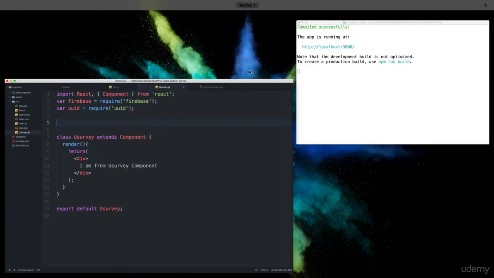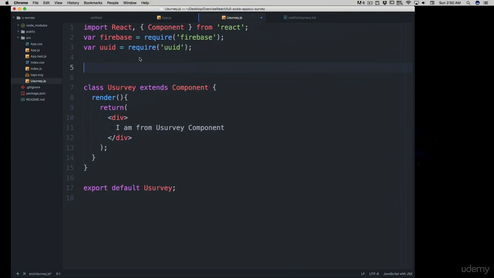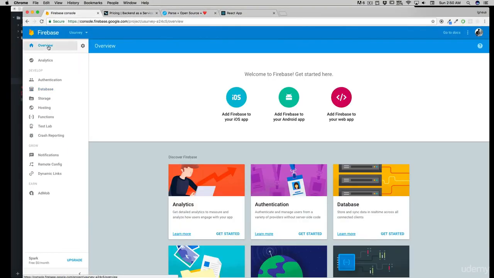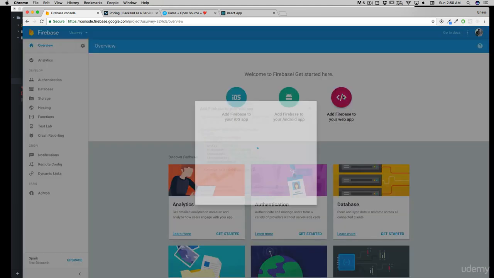So what you have to do is go into your Firebase again and make sure you are in the overview in here, and click on this add Firebase to your web app. And the great thing is you can add the same app into your Android and the same database to your iOS. So that means once you have created an app in Firebase, you can use the same database for iOS, for Android, and for your web. That is the beauty of Firebase.